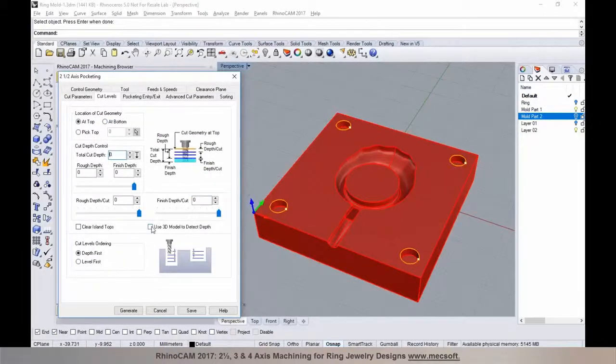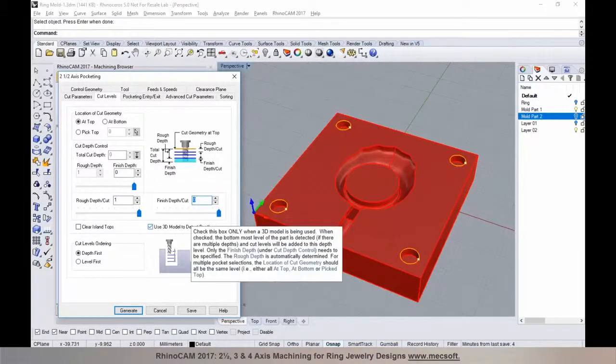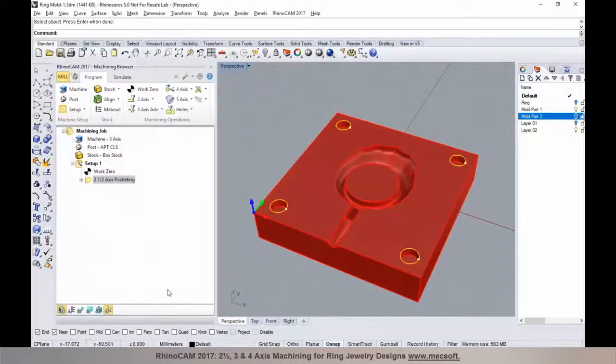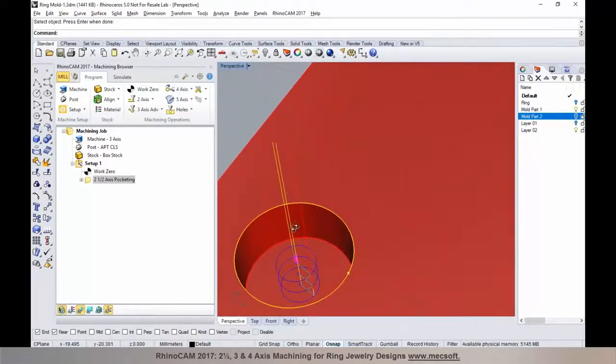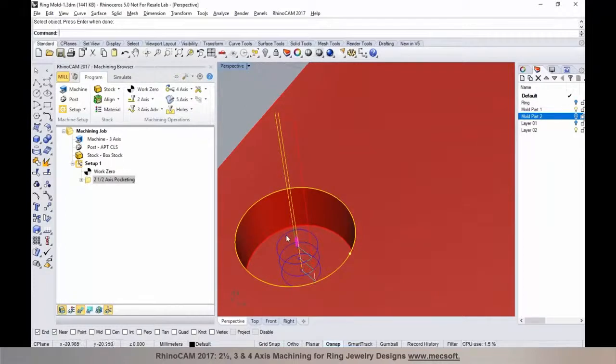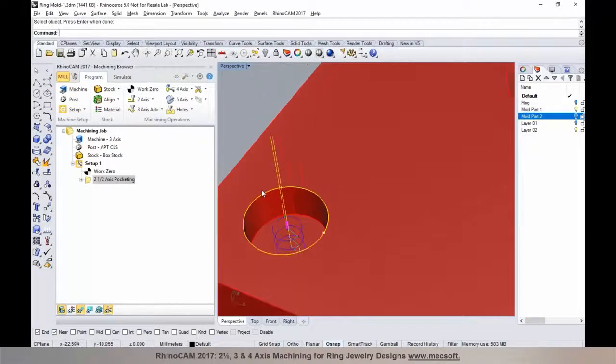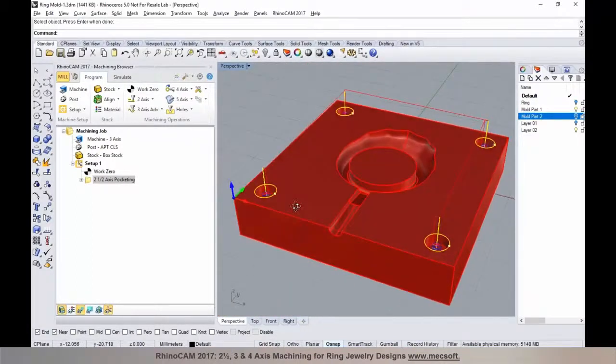Under cut levels, I'm going to choose determine using 3D model, and I'll specify my depth per cut to be 1 millimeter. And leaving all the other parameters at the current default settings, I'm going to pick generate. And we now have a pocket toolpath, and since I chose determine using 3D model, you'll notice that the total depth was automatically determined based off the 3D model, so I didn't have to go and pick the 2 points like we did on the previous example. So you could use determine using 3D model to establish your depth.